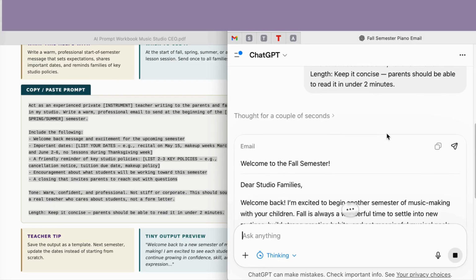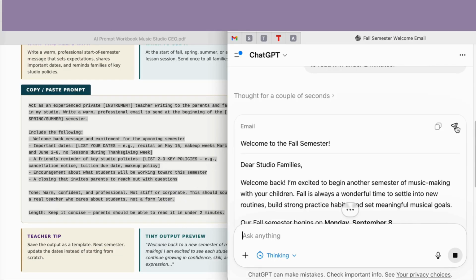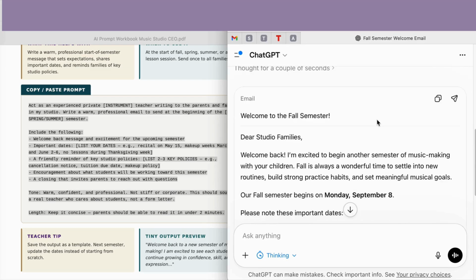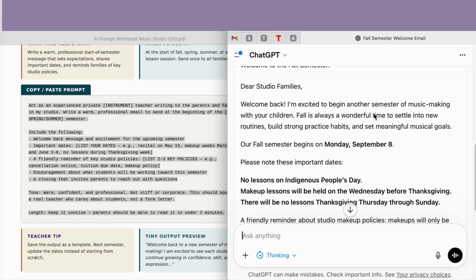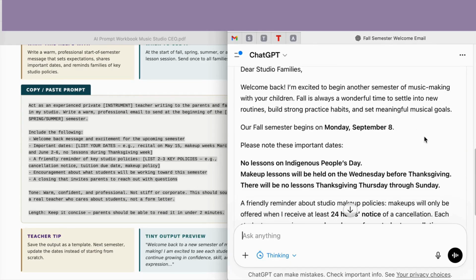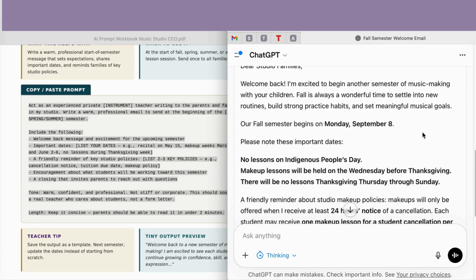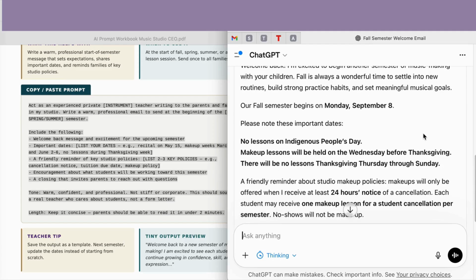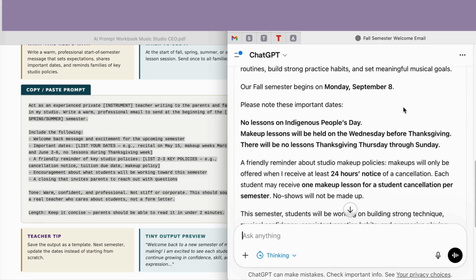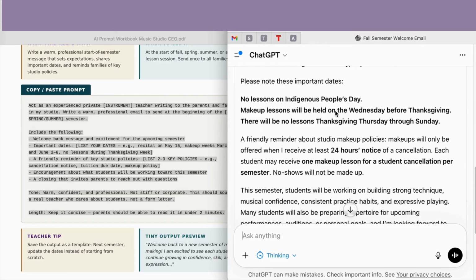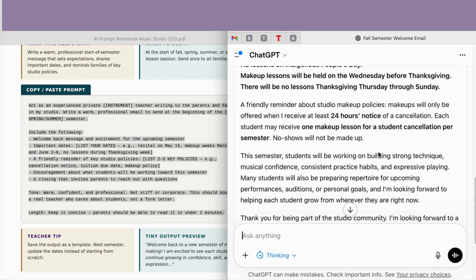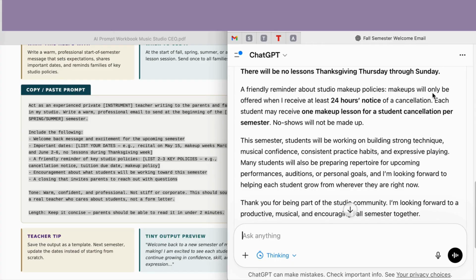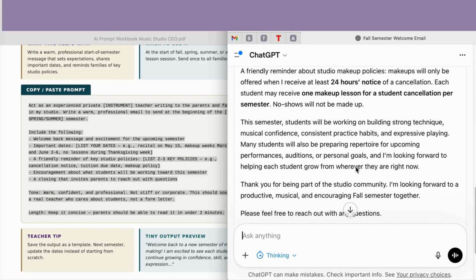Okay, now it's going to generate, you'll see up here, there's an open an email, and then there's a copy. I don't touch any of that until I've read it. Welcome to the fall semester, dear studio families. Welcome back. I'm excited to begin another semester of music making with your children. Fall is always a wonderful time to settle into new routines, build strong practice habits, set meaningful musical goals. Our fall semester begins on Monday, September 8th. Please note the important dates, and this lists what we put in the prompt. A friendly reminder about studio makeup policy. So this just put in what we prompted it to.